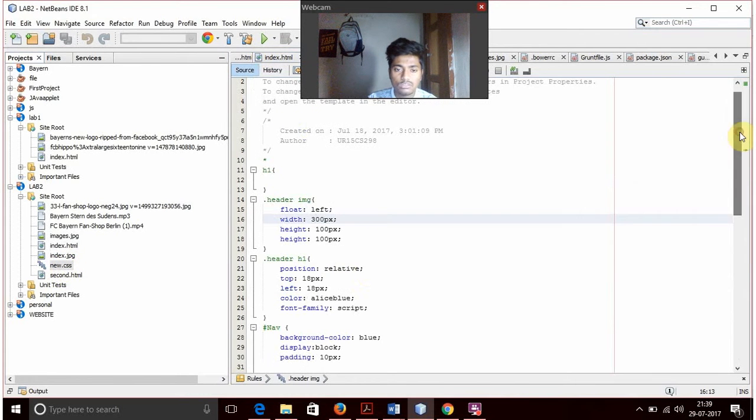So in CSS we have made a header image. We have changed the way the image is displayed. It is floated to the left side, float left, using a width of 300 pixels and a height of 100 pixels. We have put the height at 100 pixels actually twice, so it's not required. So this is how we are utilizing CSS here.